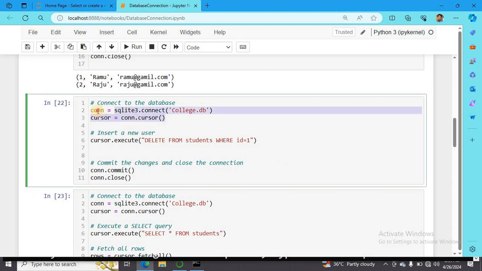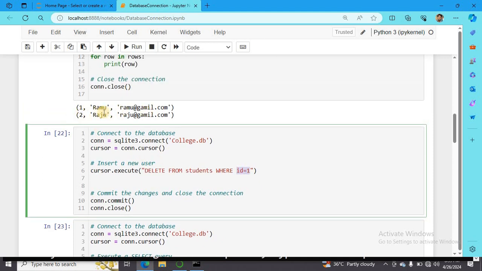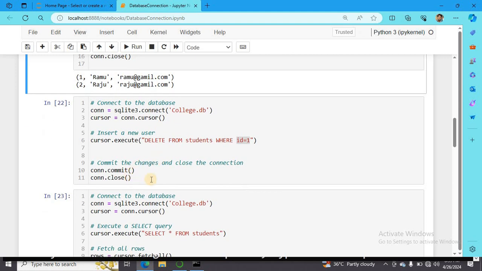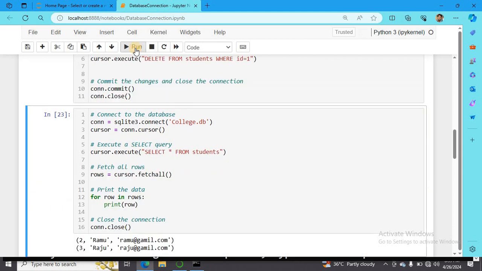For example, I want to delete the existing row. See now, creating the connection, creating the cursor object and coming to the execute method. In this case, my query is delete from students where id equals 1. Now we have the row where the id is 1, the first row. I want to delete this row. Now commit it and close it, just execute it.